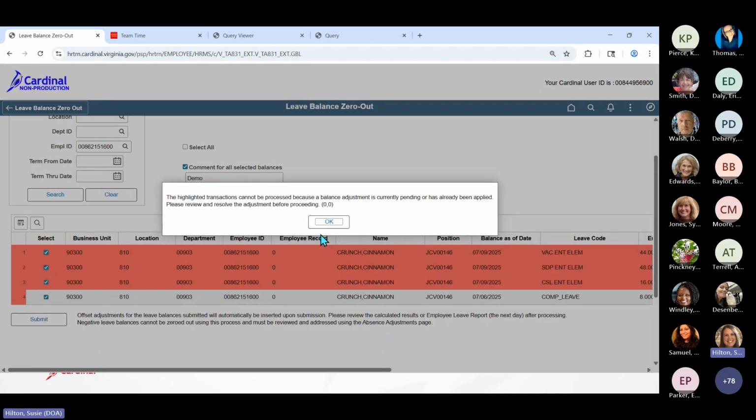And then if these absences and leave balances have already been zeroed out, then you're going to get a pop-up message. So because we've already done it, that's why we got the message. Another time you would get a message like this is if another adjustment had already been made on that day.